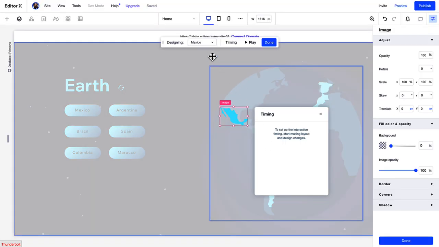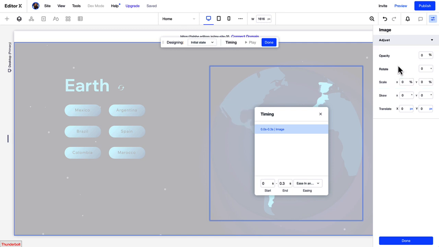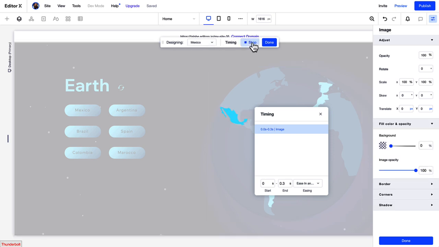When editing the effect, we create two states: our effect Mexico and the initial state, the way it will look when the page loads. In the Mexico effect, we want the image to display, so we'll set the opacity to 100. In the initial state, we want the image to start as hidden, so let's change the opacity to 0. For the grow effect, we'll set the scale X and Y to 0. Let's see the effect in action.